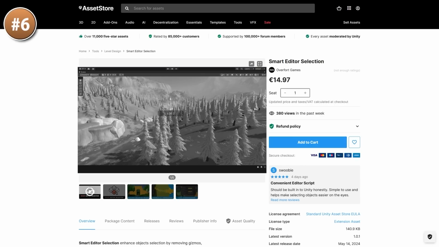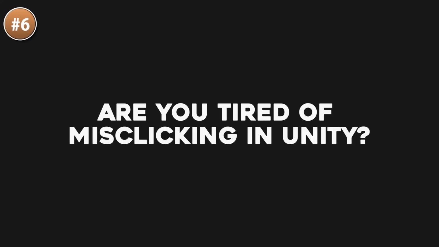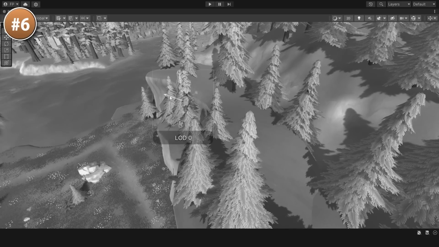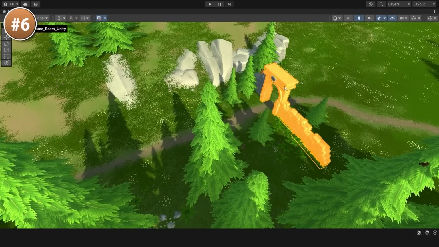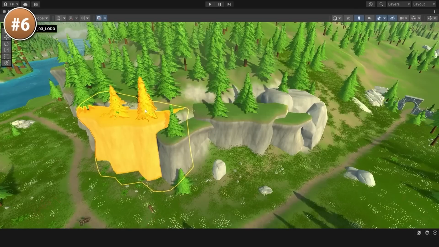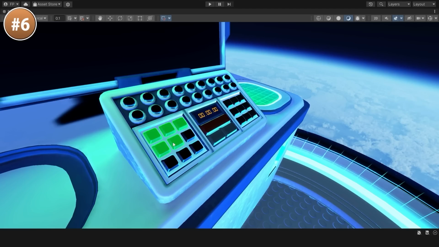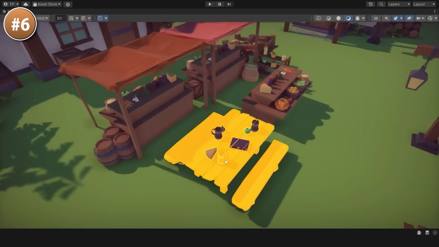Next, if you get frustrated with clicking on scene view and picking the wrong object, then look at this tool. Usually what happens is when clicking on an object, it selects the LOD instead of the parent object itself. That can be quite annoying. So this tool helps minimize that problem by helping you select the object you likely wanted to select. It has a bunch of rules, like selecting the LOD group instead of individual LODs.